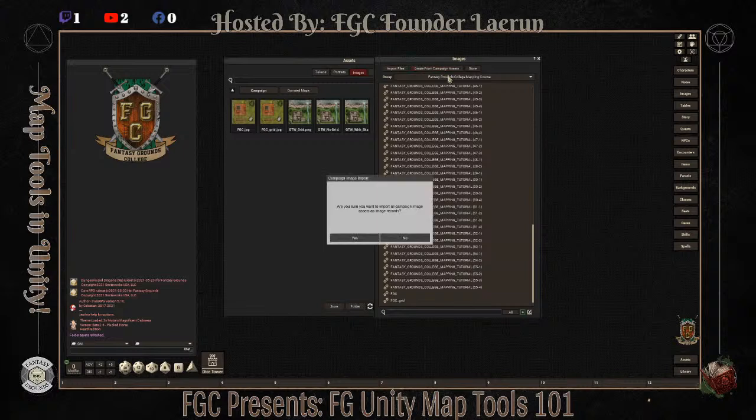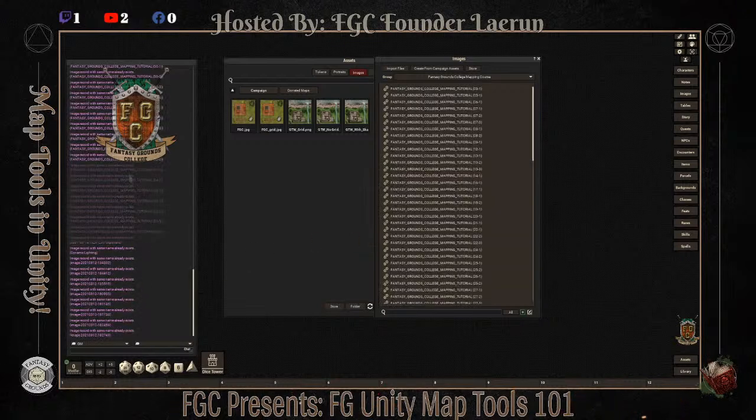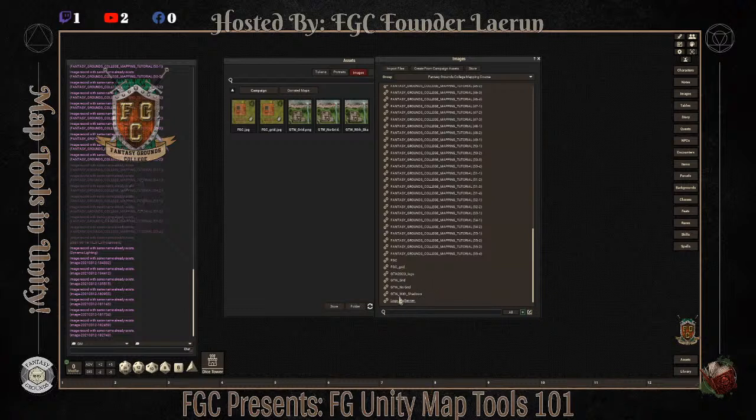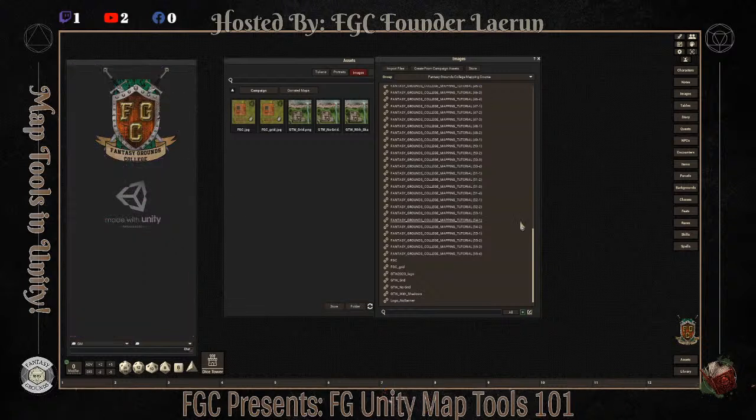So if you click on create campaign assets, it would say yes, you want to do that, and you go ahead and hit yes. It'll give you some errors if you already have the existing images. So that's kind of the reason why I wasn't going to do it, but I'll go ahead and show that. So now all of the different artwork that's in your asset folder will become part of this group here.